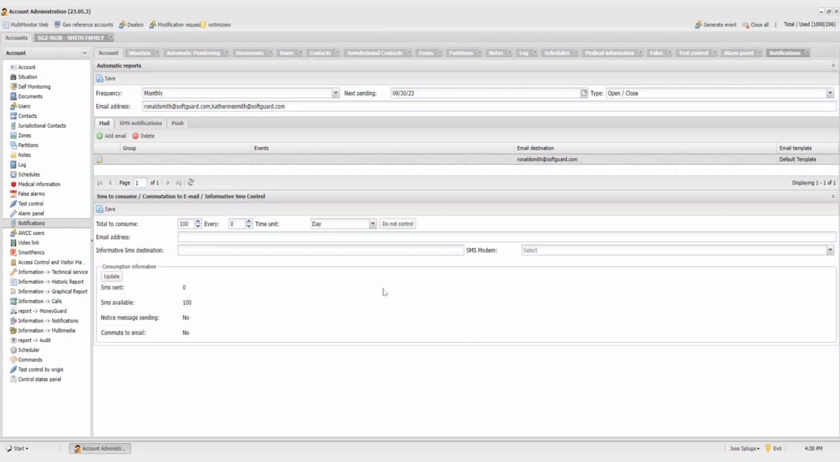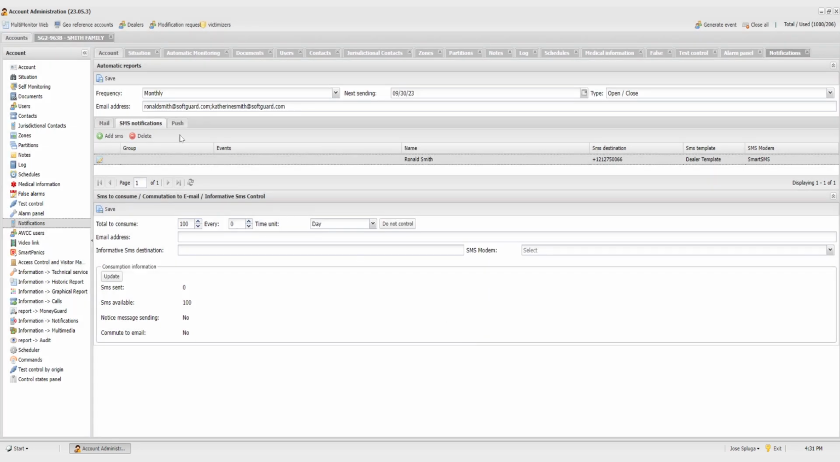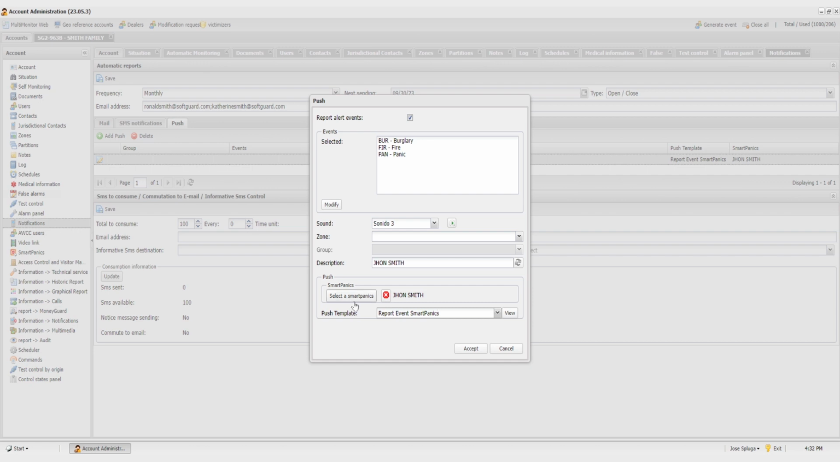Configuring SMS and push notifications follows the same process. The difference is that for SMS messages, you need to select which modem to use, and for push notifications, you choose which Smart Panics users to notify.